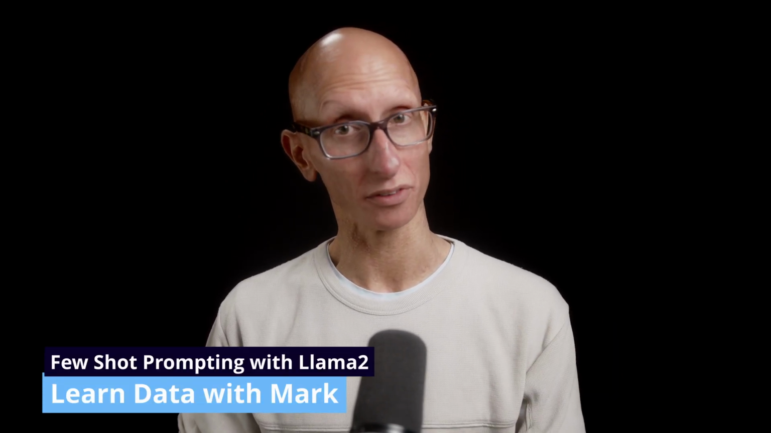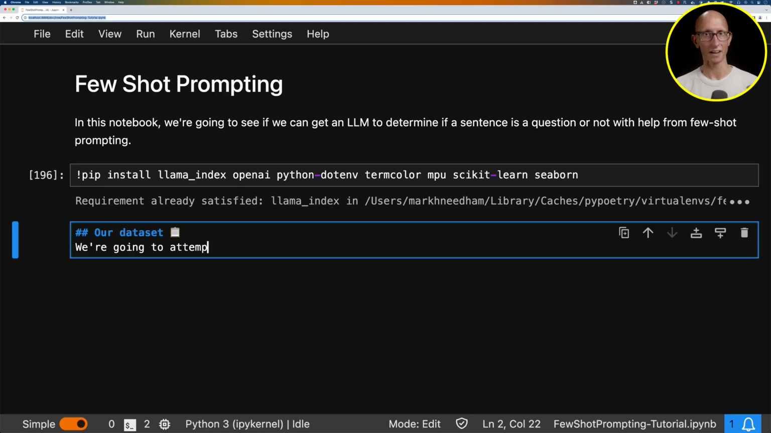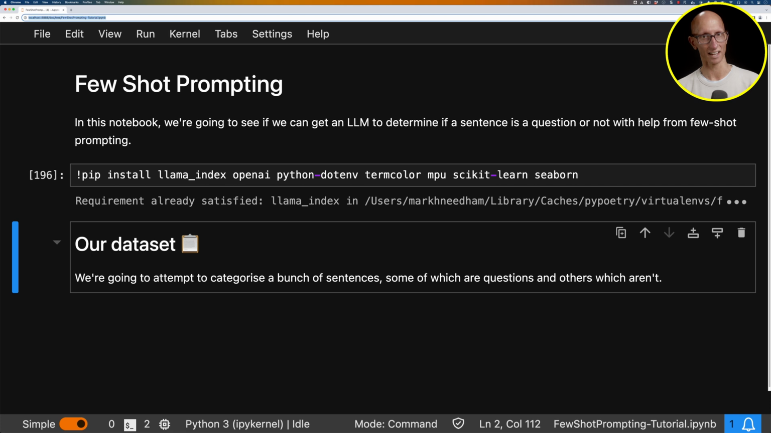Few shot prompting is a technique where we provide examples in an LLM prompt to try to get it to return the response that we want. We're going to test whether a quantized version of the Llama2 model can work out whether a provided sentence is a question. So let's come over to a Jupyter Notebook, and I've created a bunch of sentences and put them in a CSV file.